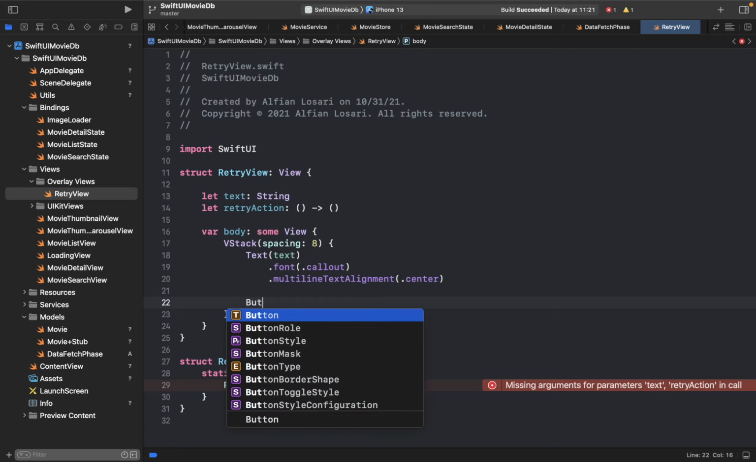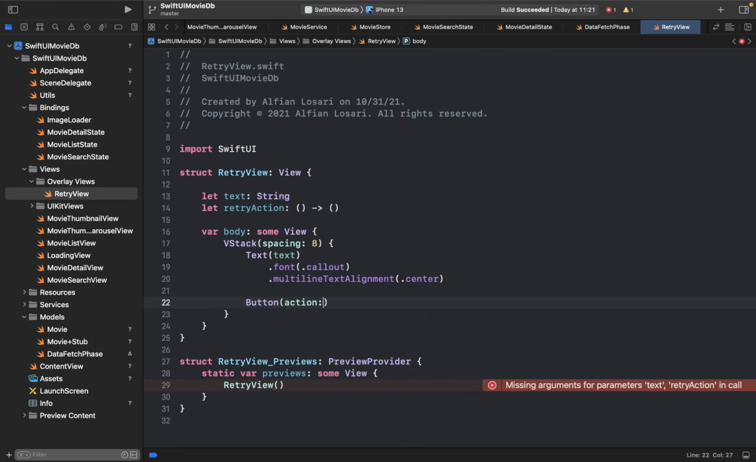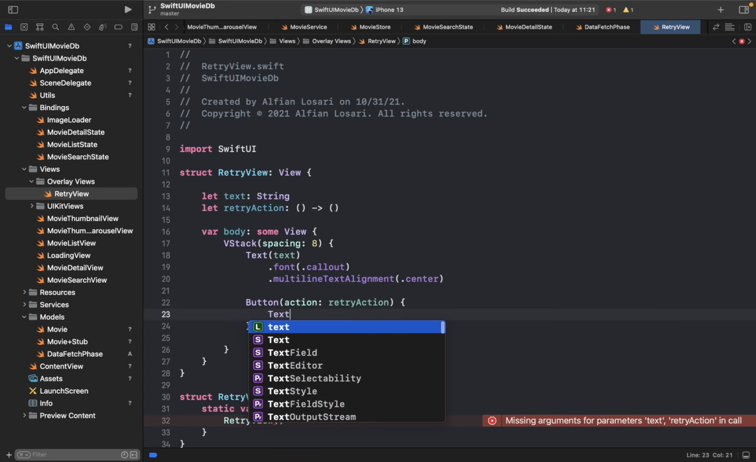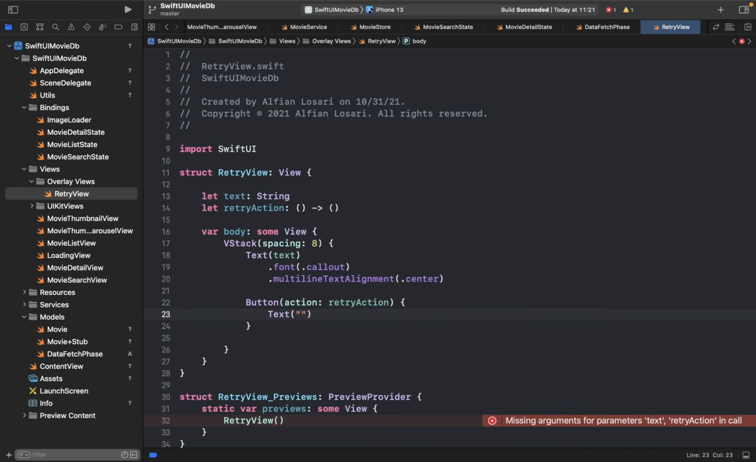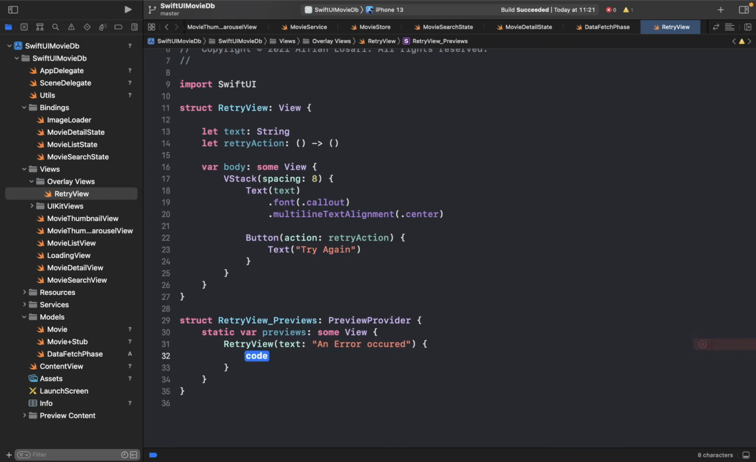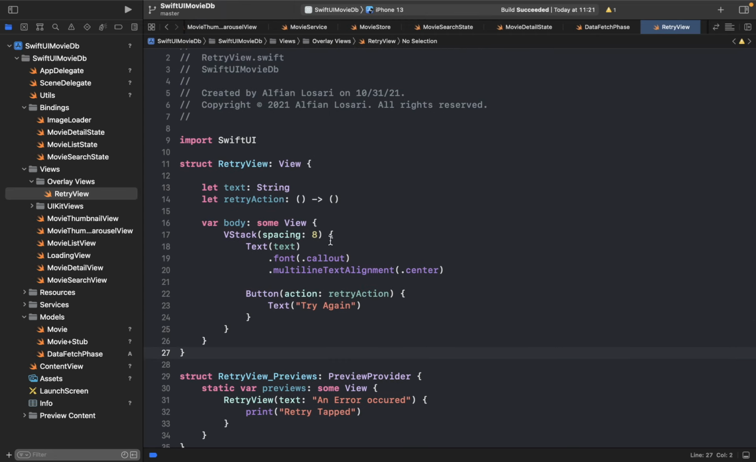Then below the text, let's declare the button with the action. Here we can pass this retry action constant. And then for the view provider, let's just pass a try again text. And in the preview, you can just pass an error occurred, and for the action, you can print retry tap. Okay, this is our retry view.